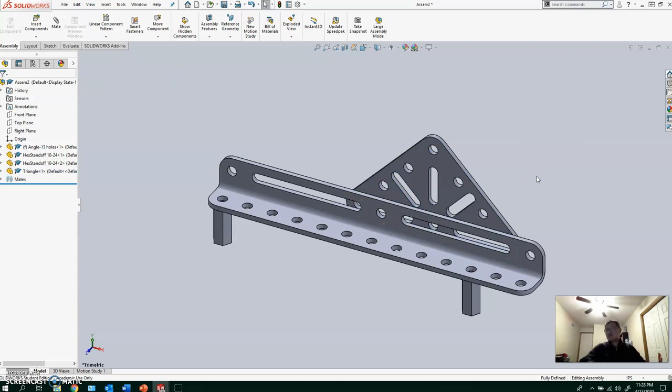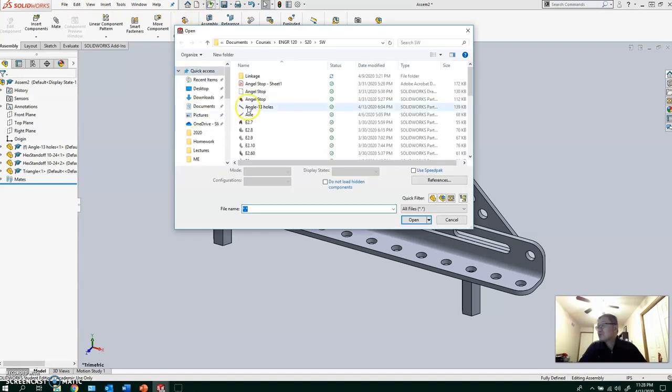Next, we're going to put some screws in. To put a screw in, we can go through the same process as we did to put these nuts on, and we can also use some other processes. Okay, so let's click Open. We're going to open the screw file.